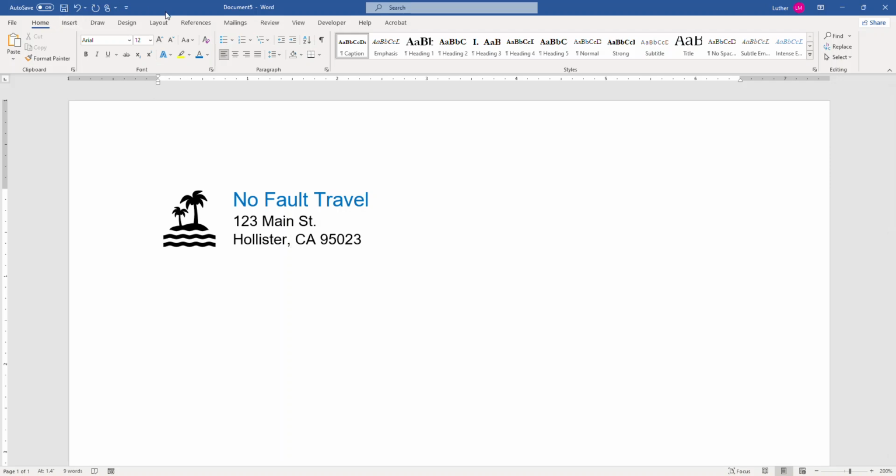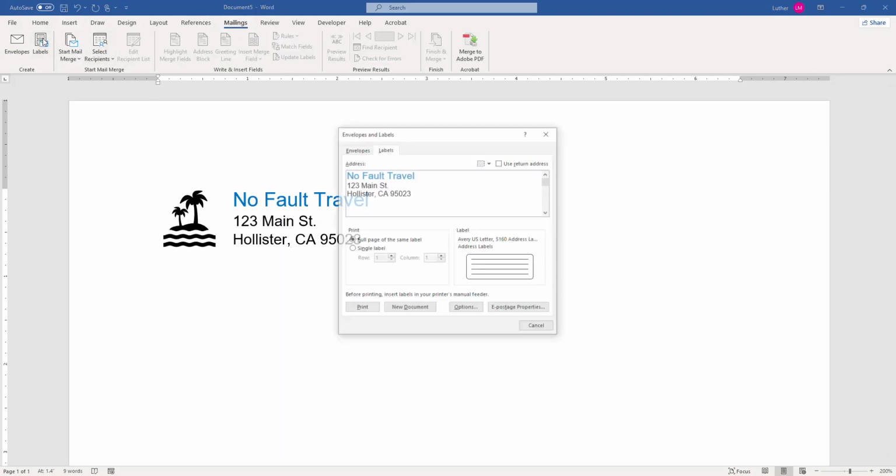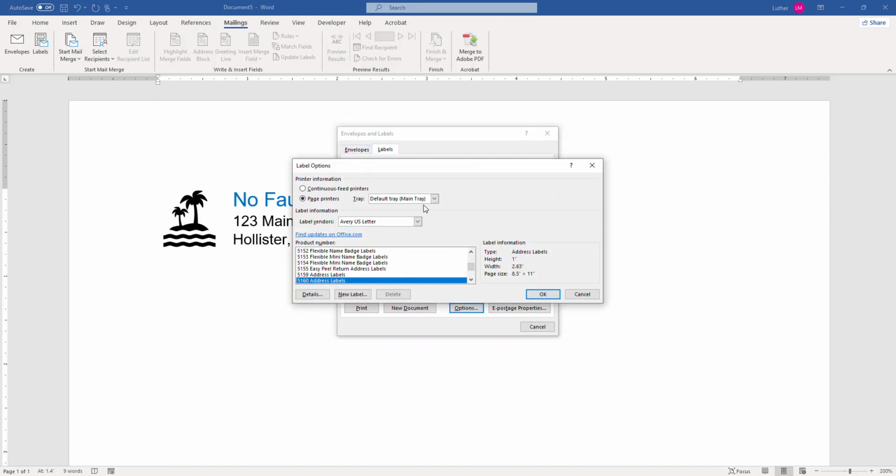So the next step is you go to, on the ribbon, Mailings, and you choose Labels. Now you do need to choose the label style that you want. There are many, many different vendors of labels. I like to use Avery, and the standard mailing label for Avery is 5160.